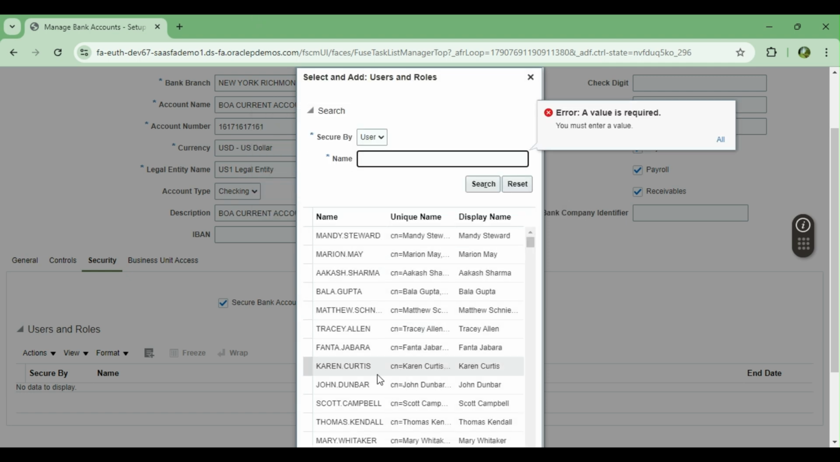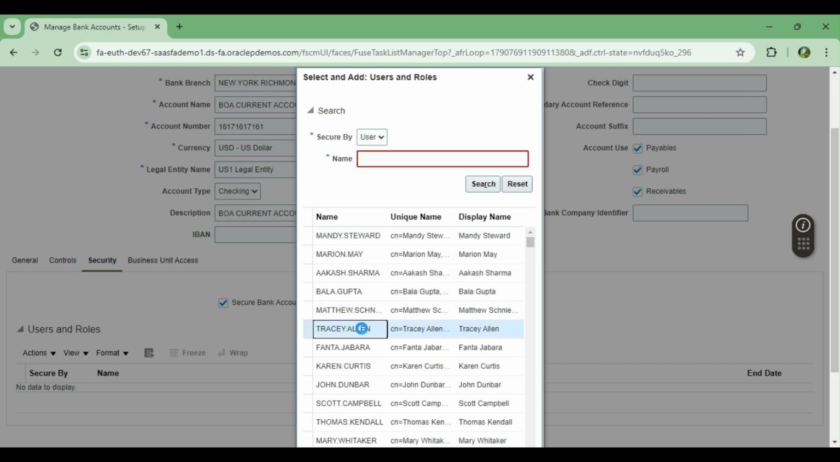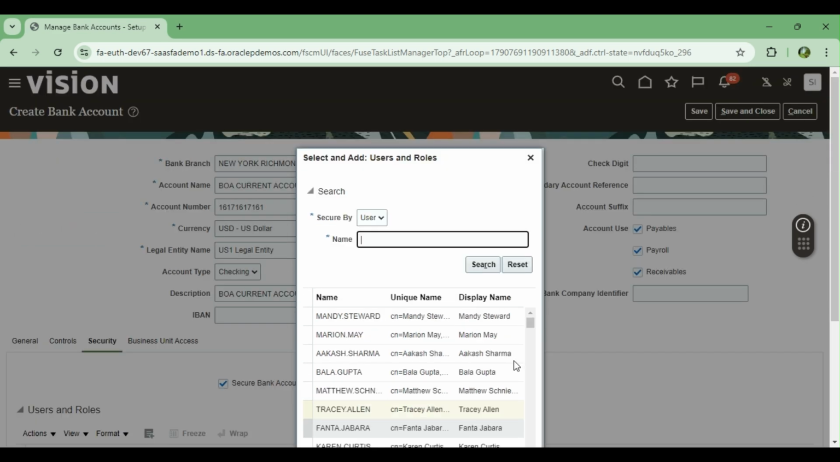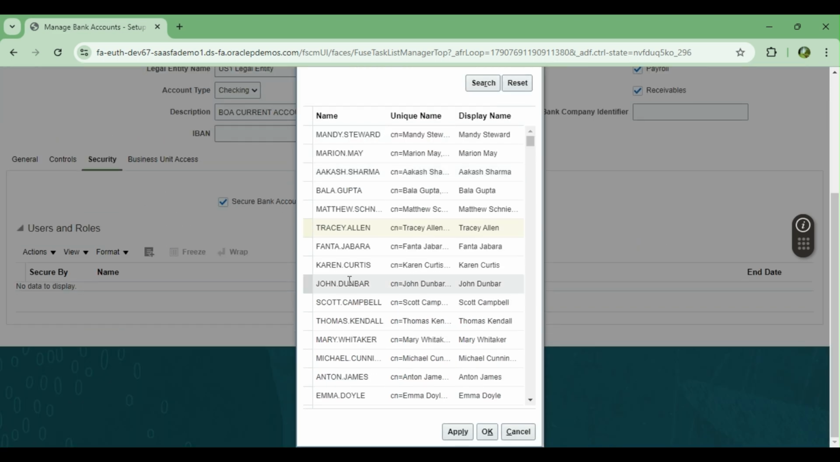See, so many names are coming over here. I can choose over here Tracy Allen. So I want to give access to Tracy Allen, right? Search, double click, click on apply, select this one, click on apply, select apply.